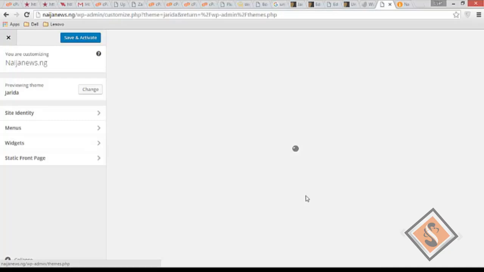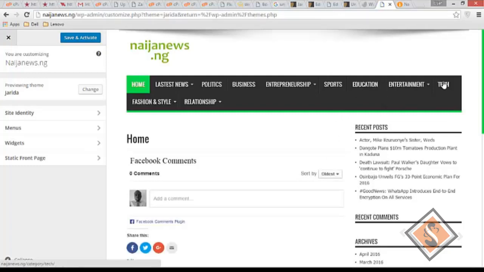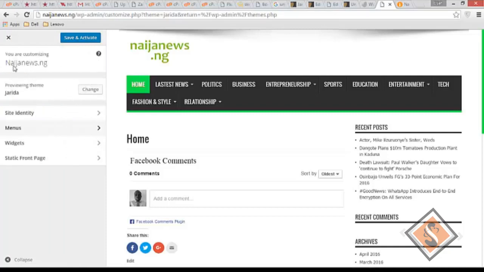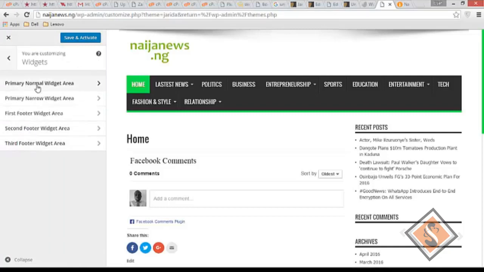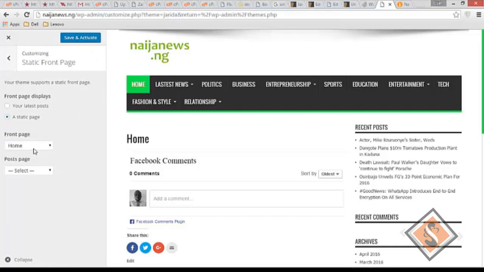So here we are with this new template. We have the main news, and we can push some of this back under the main section. So this is Jarida. Look at our menu: we have a main menu and a top menu. We have a widget, a primary footer. I'm going to show you how to utilize all of this completely. Let's not forget to look at our starting front page and how it works with the previous one.